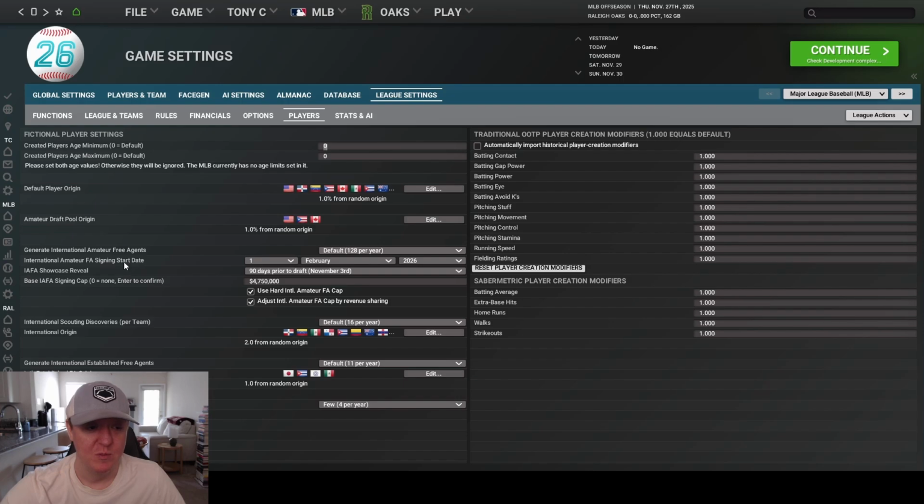This tells what date that you're allowed to start signing those players that we invited to the camp and stuff that I've referenced a few times. This is the showcase reveal date and things like that. This is the signing cap. If you want the cap to be higher or lower, you can change it here. If you want to round it off to 5 mil, you can.